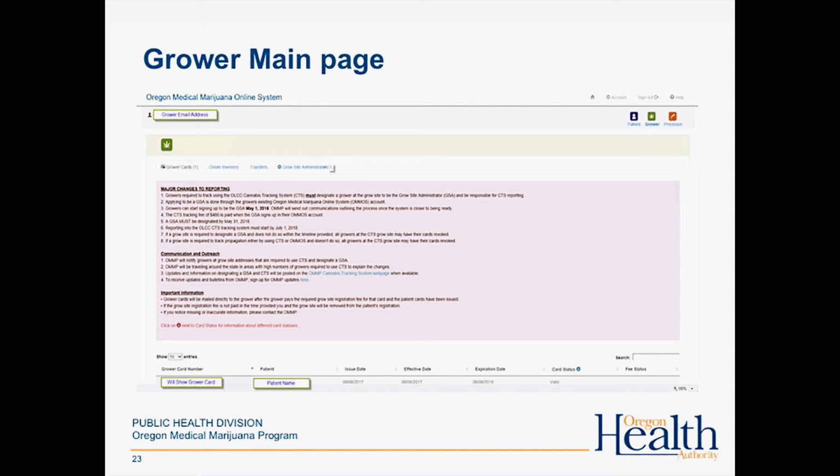It began May 1st that you can do that, and we would like to have the Growsite administrator set up by May 31st so that information gets over to the vendor. That person is responsible for paying the $480 fee. Tracking starts July 1.